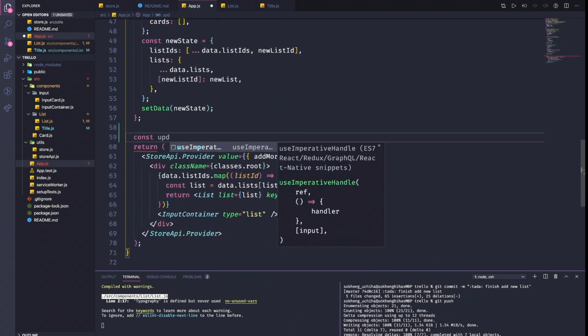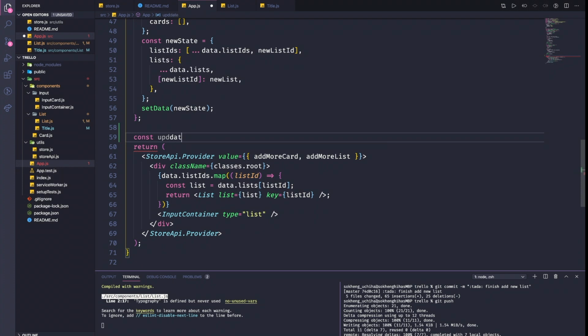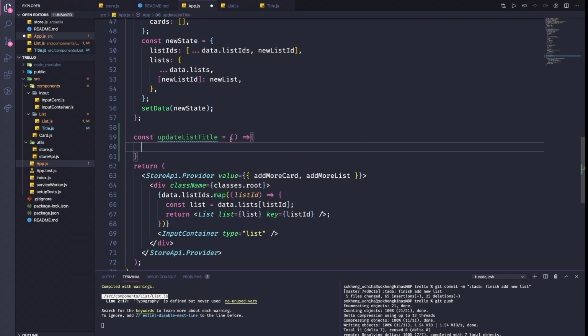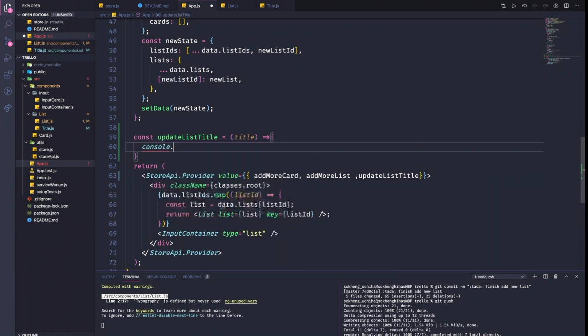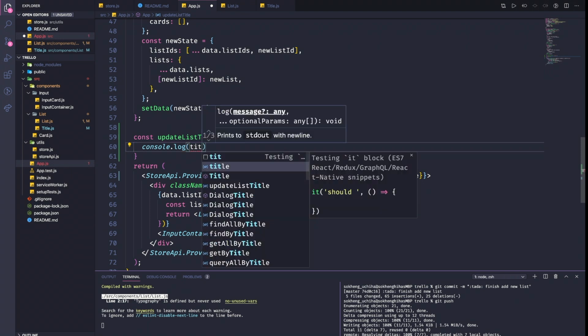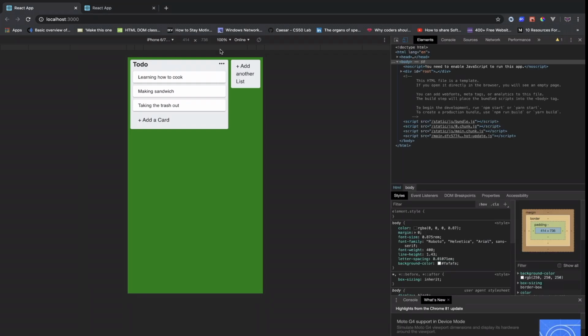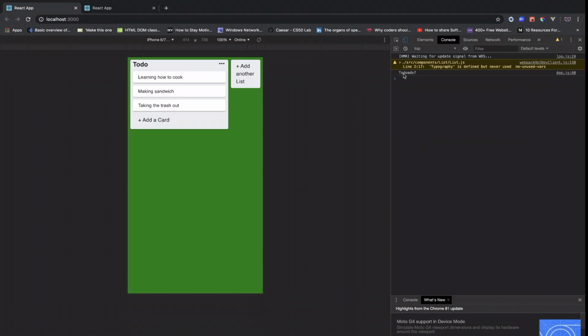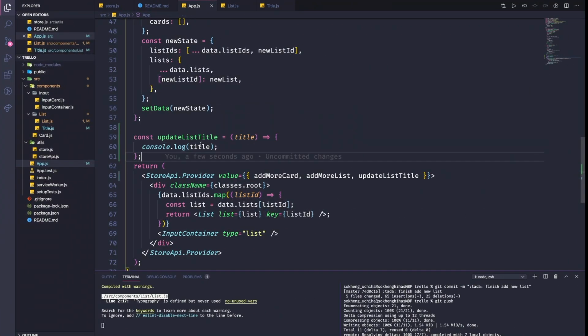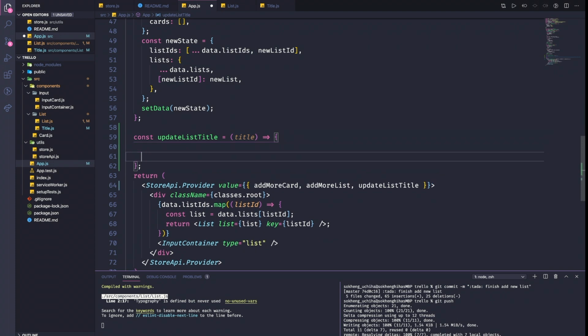Const update, I'm going to give it in here, updateListTitle, going to be equal to a function, and then we have the title, and then we're going to pass updateTitle here, and then we do console.log title. So for now, let's see if we can see the title or not. If I go here, I click on here, I change it, and blur, now we get the title. So we have to do our logic to get this one.